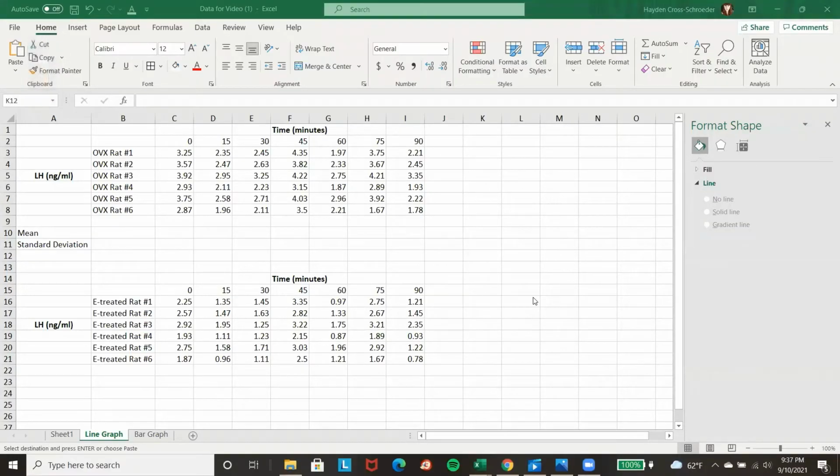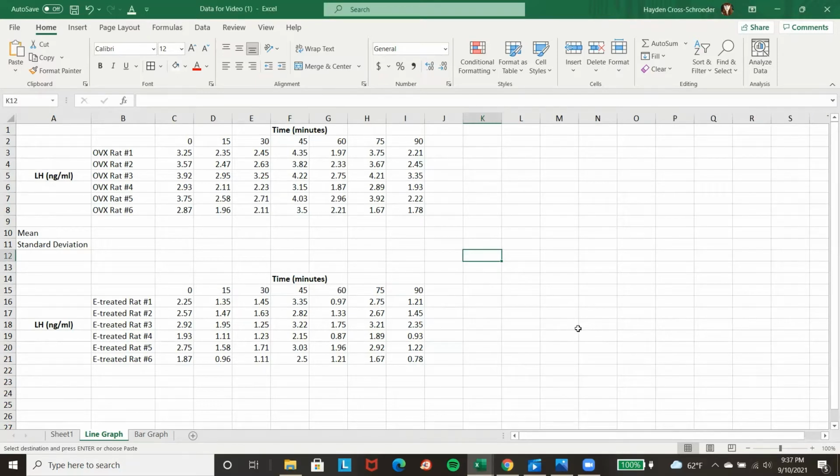All right, so I just pulled up an Excel document. This data was kindly provided by Dr. Smith, and this information talks about LH as well as estrogen, and how rats that have their ovaries taken out have different concentrations of LH in response, or compared to rats that have been treated with estrogen.